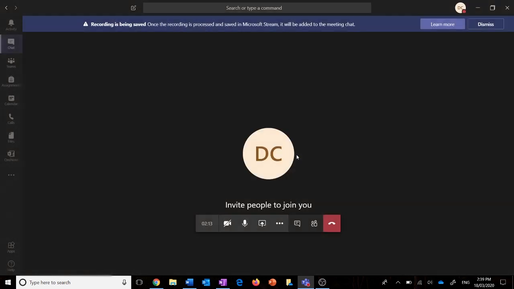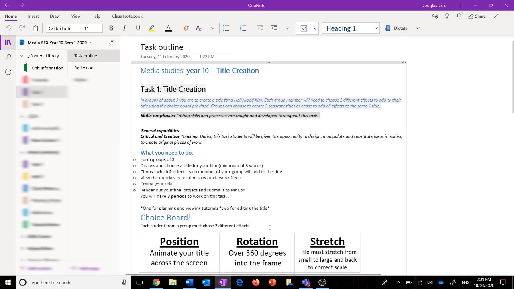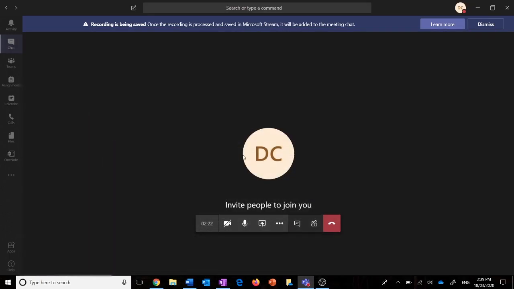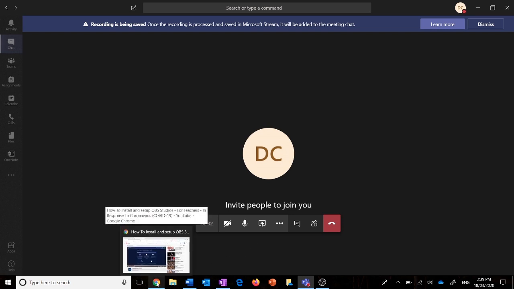So you can do this with all sorts of things. Basically anything that you can do with your desktop, you can have open, and you can be talking to it and explaining it to your students before sending it to them. The difference between Teams and the other software I've shown you guys already in my YouTube videos is this one is going to save to your Microsoft Stream account.